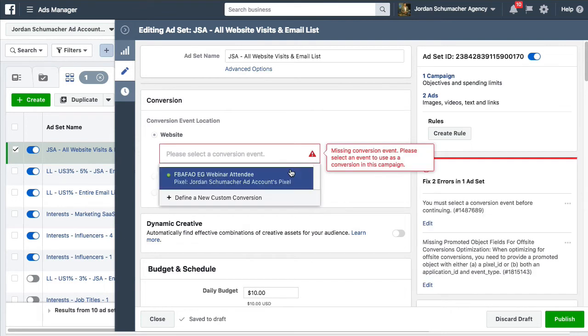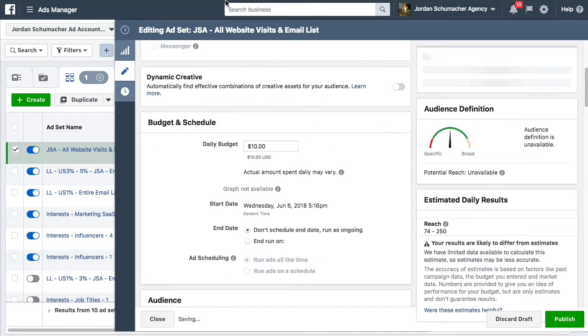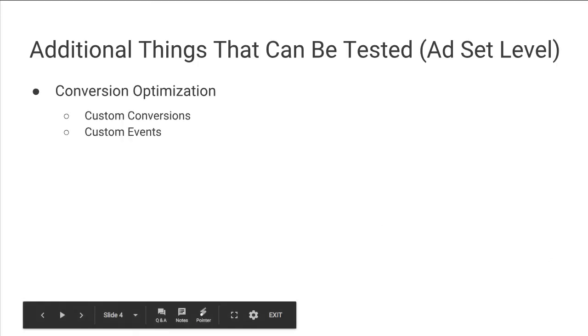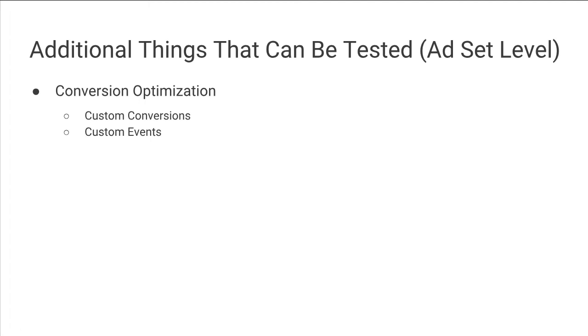Another alternative, let's go back to the slides here: custom conversions or custom events. You can also test the difference, if any, between setting up a custom event, which is placing custom code on your page, or a custom conversion, which is just setting the conversion event at the URL level. You can test them against each other if you want. You can test the conversion window.